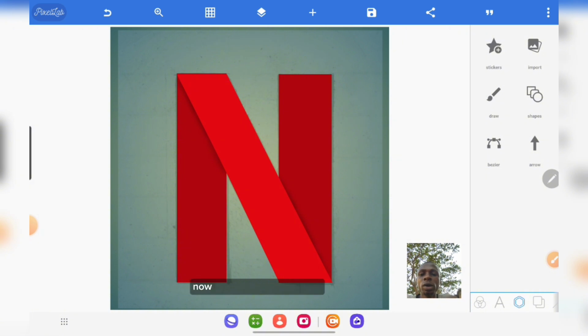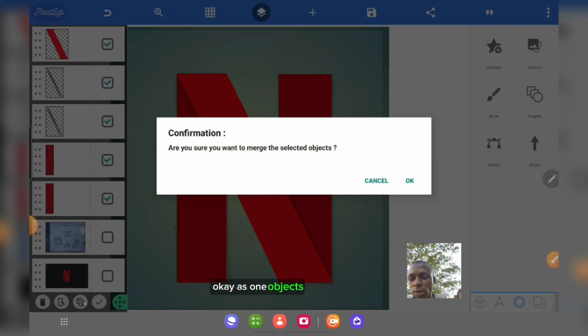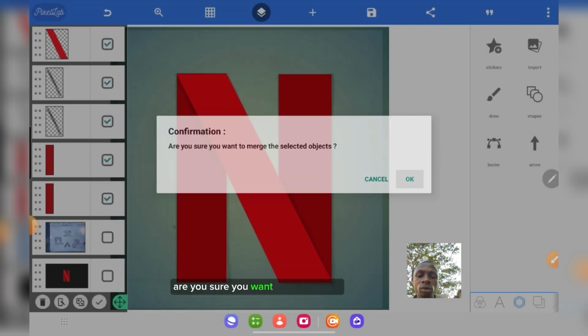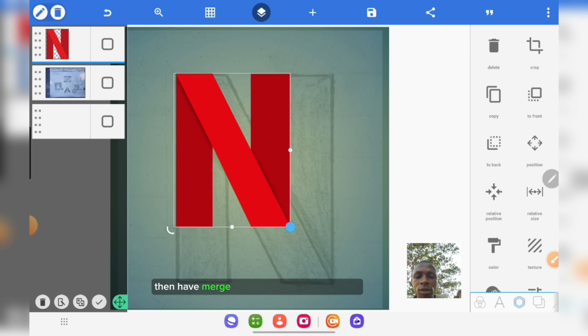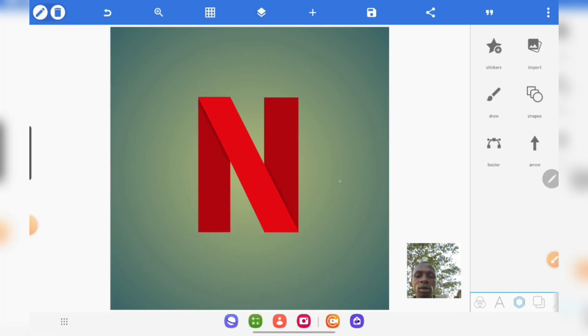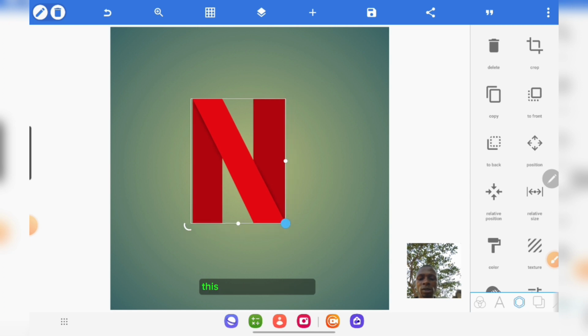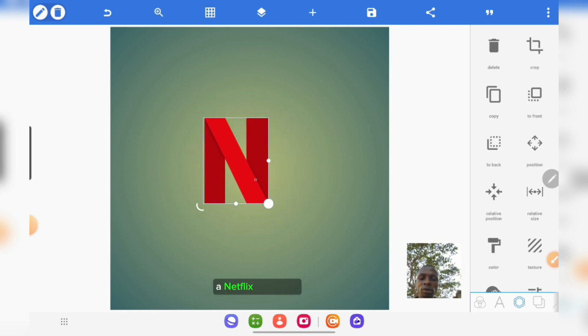So after this, now we are going to go here and then group them together as one object. Are you sure you want to merge them? Yes, we have to merge them. Then we have merged them together as one object. Now this is what we have, and then we can just turn this off to see the logo that we have sketched or vectorized at the end of this. So if you look very well, this looks more like a Netflix logo, right?